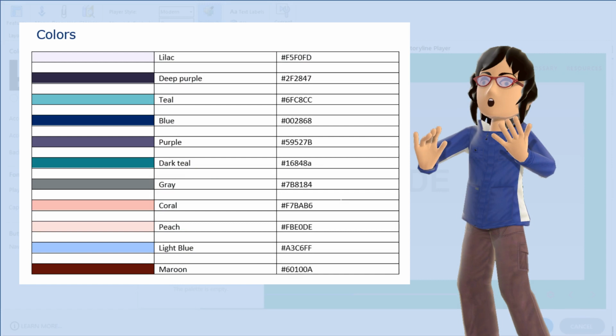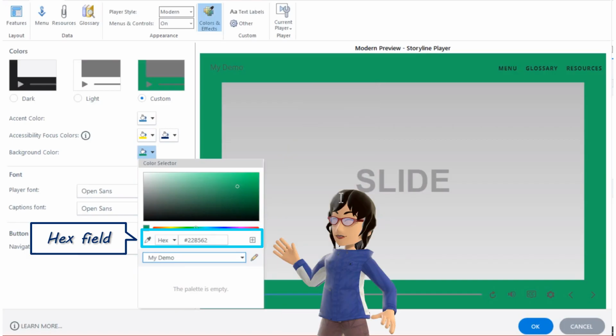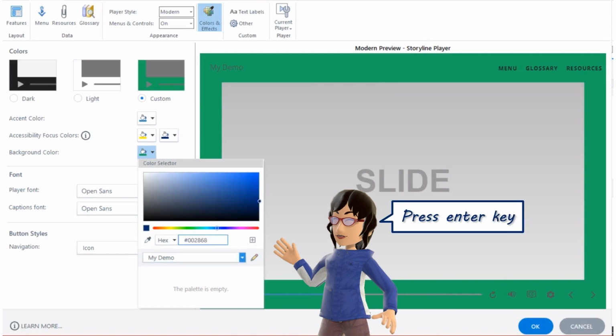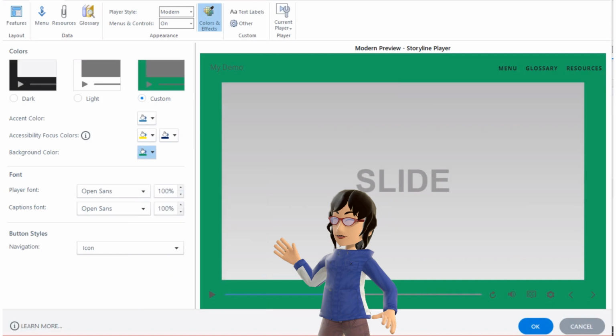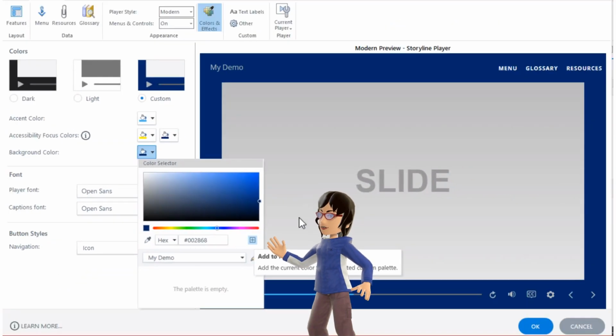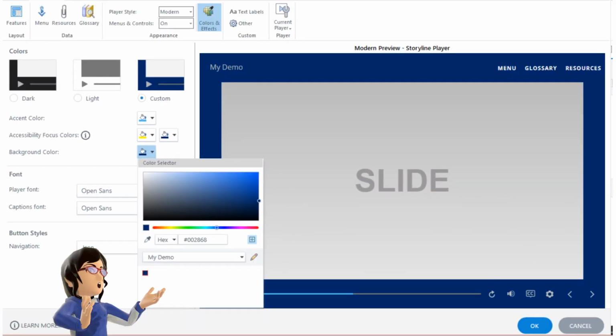I'll use blue from my sample palette for the background color by copying the hexadecimal code and pasting it into the hex field. Click the plus icon next to the hex field to add the color to the palette. Colors added to the palette appear as color chips below the selected palette.